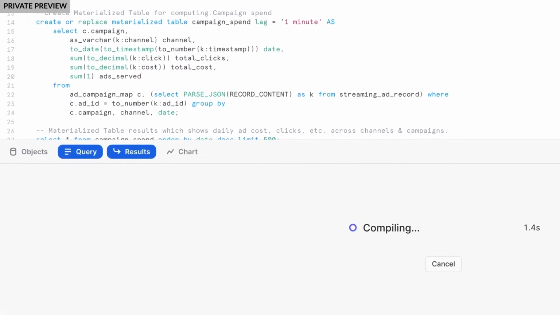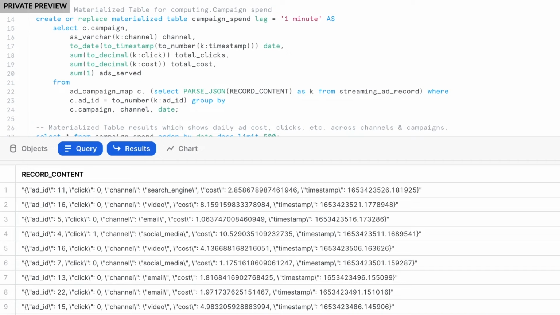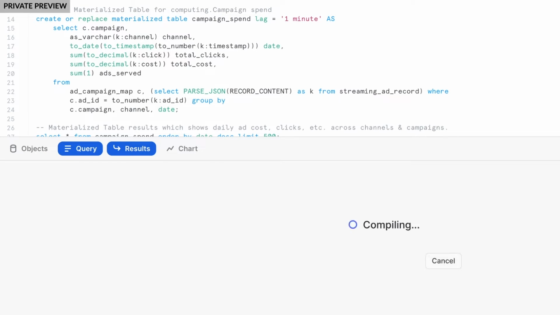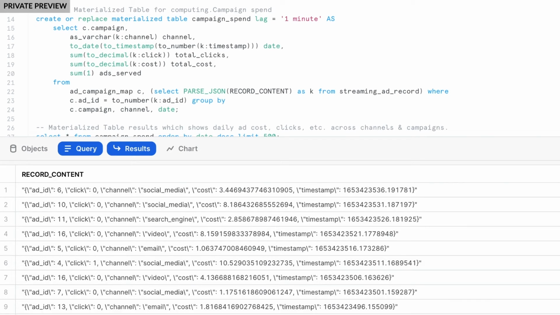Looking at our streaming ad record table, we can confirm that the raw ads data is streaming into Snowflake every few seconds with information about ad ID, channel, timestamp, and whether it was clicked. This is great. Now this ad click data is available immediately in Snowflake.